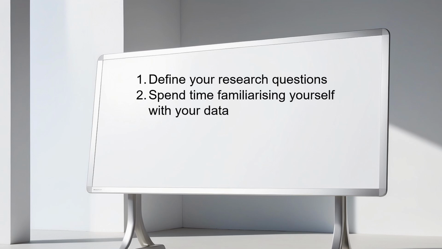Before diving into the coding process, certain steps can help you clarify your objectives and streamline your approach. First, make sure to define your research questions. Knowing what you're aiming to understand or explore will guide you towards relevant codes and themes. Second, spend time familiarizing yourself with your data. Read through the data a few times to understand the overall flow and main ideas. This initial reading is crucial for getting a feel for the tone, structure, and range of content in the dataset.